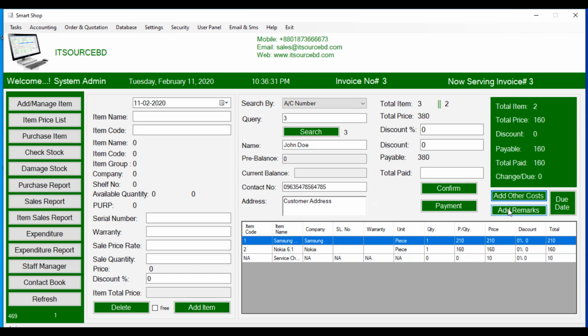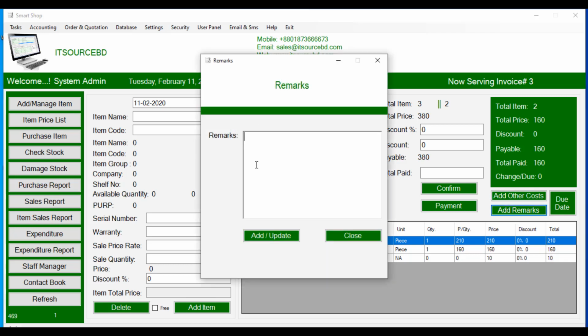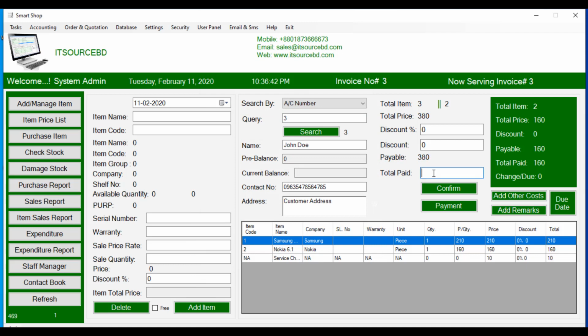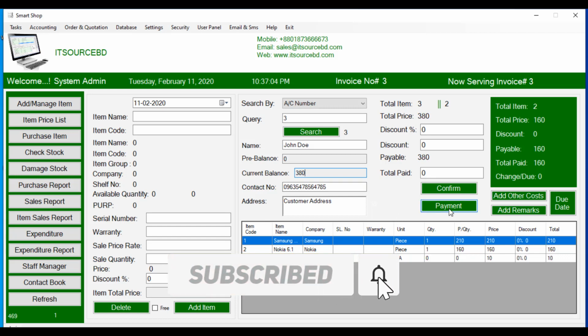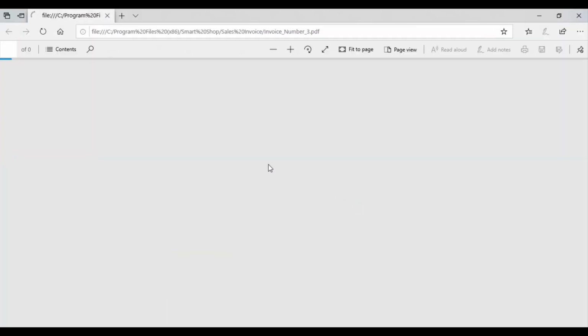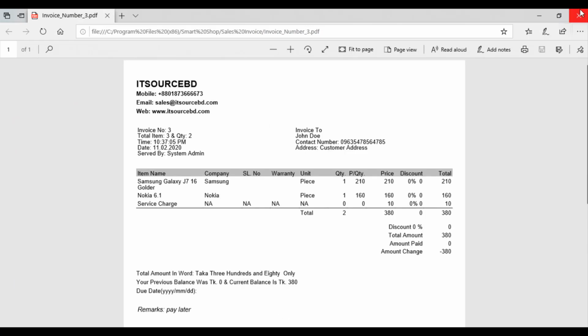Okay, you can also add remarks. I am putting a remark here. Suppose the customer has not paid any amount. Let's put 0 here and press the confirm button. Here you can see the current balance of the customer is 380 and there is no minus sign. That means the customer has to pay you 380. Let's click the payment button and it will generate a sales invoice.